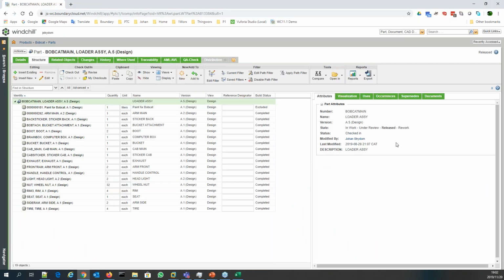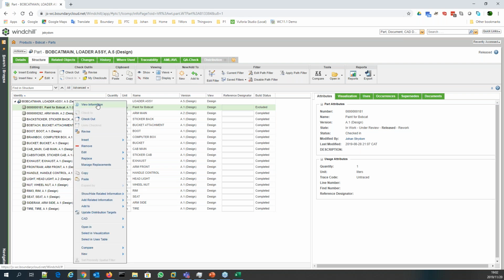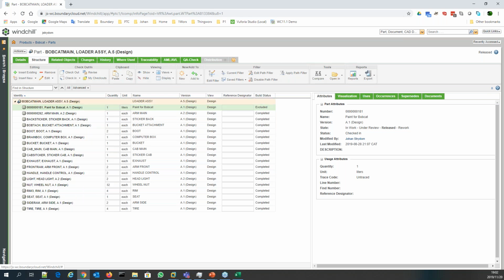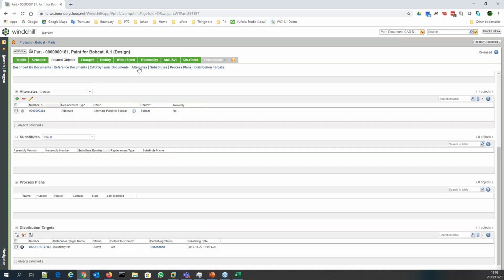So let's look at some of the other functionality in a little bit more detail. I mentioned this paint has an alternate or a replacement part available. So if I go to related, and then to alternates, I can see for this paint, I've also got an alternate part. The name of it, the type of it, and also if it is a two-way alternate or not. Similar to what I showed you in the slides.